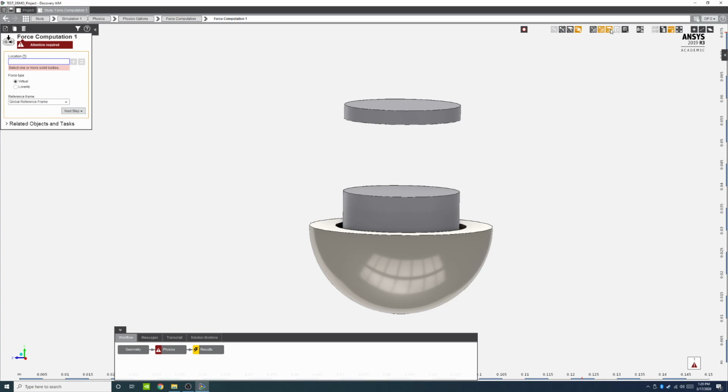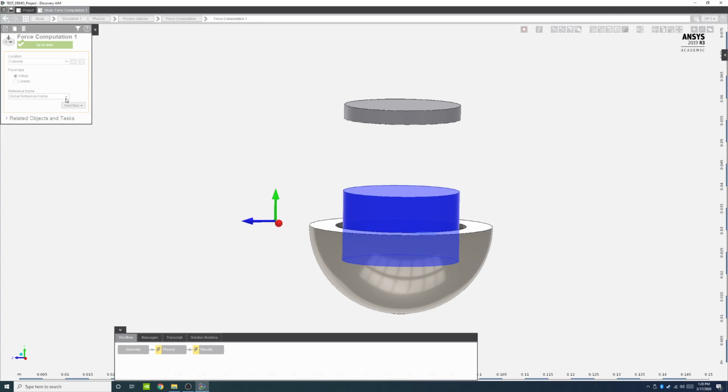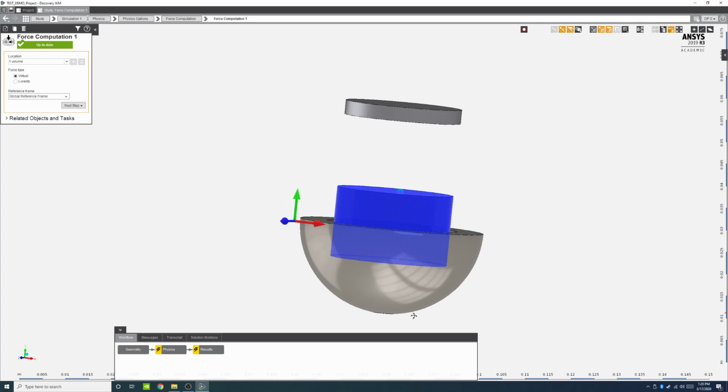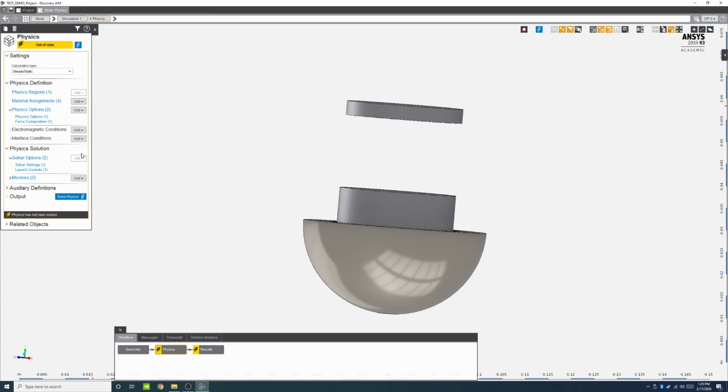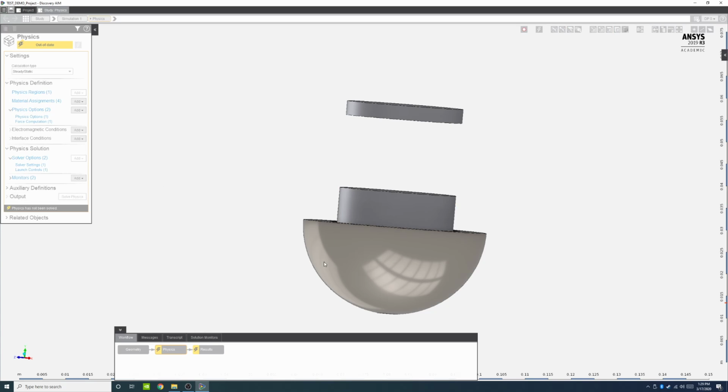Location, we can select a body. So let's select our femoral head magnet. Add that. In the reference frame, we can leave the reference frame as the global reference frame, because what that's doing is just telling us which direction the force is in. And so if we leave it in the global frame, that's fine. We can do the same for torque, but I'll skip that just to save us some time.